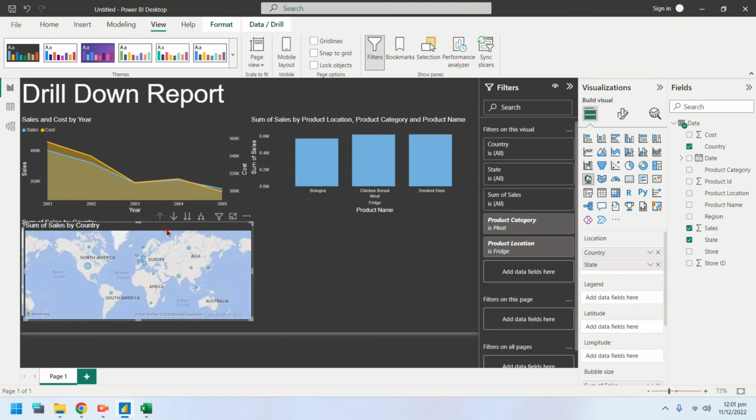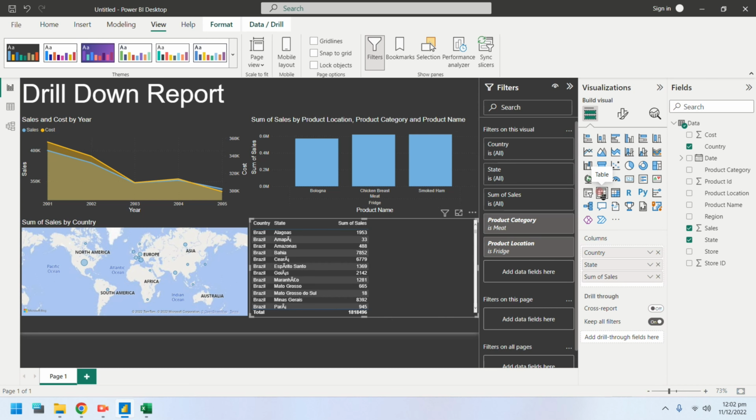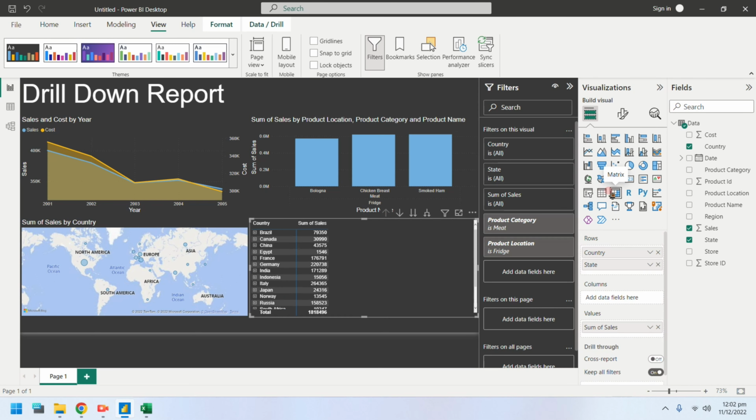Copy the map chart and paste it on the report to create a duplicate geographic chart. Now change the chart to a matrix by selecting the chart and clicking the matrix button. Now you have a drill down matrix report.